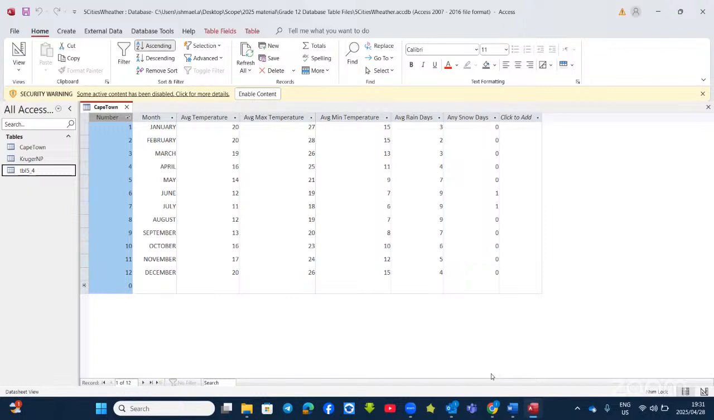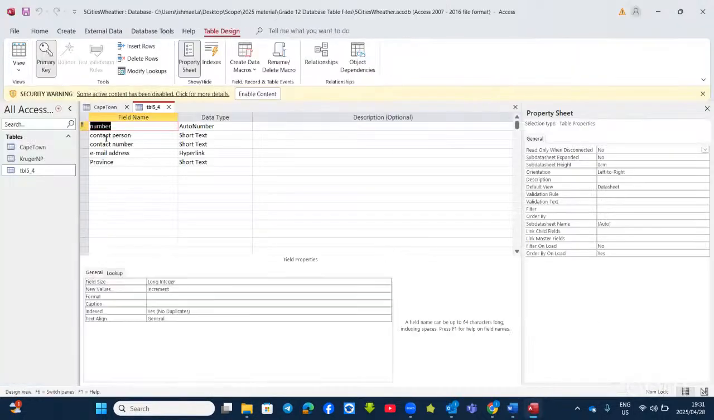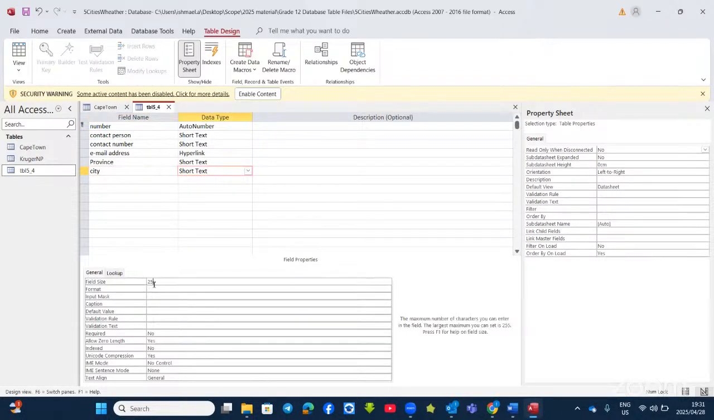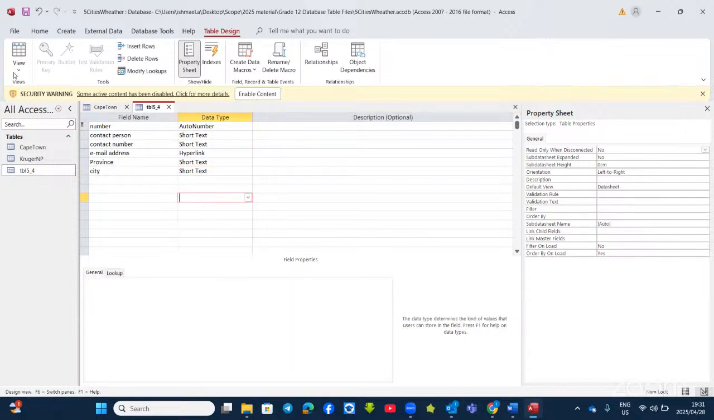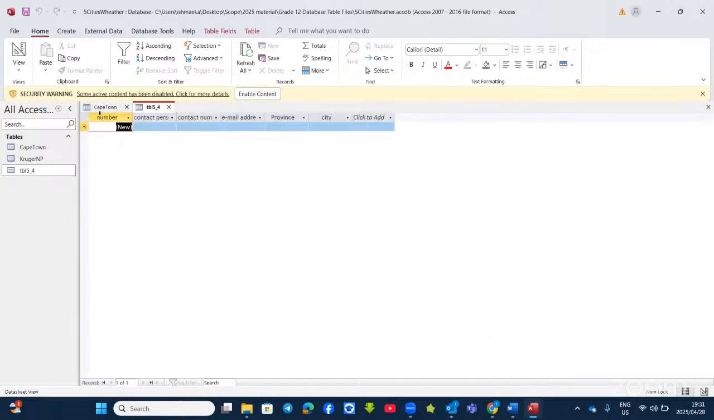Now let's look at the other question. City field, which should be text, and then the field size should be 20. So we have the city field, and then the field size should be 20. Right. So basically, this is what we needed to do regarding this question.